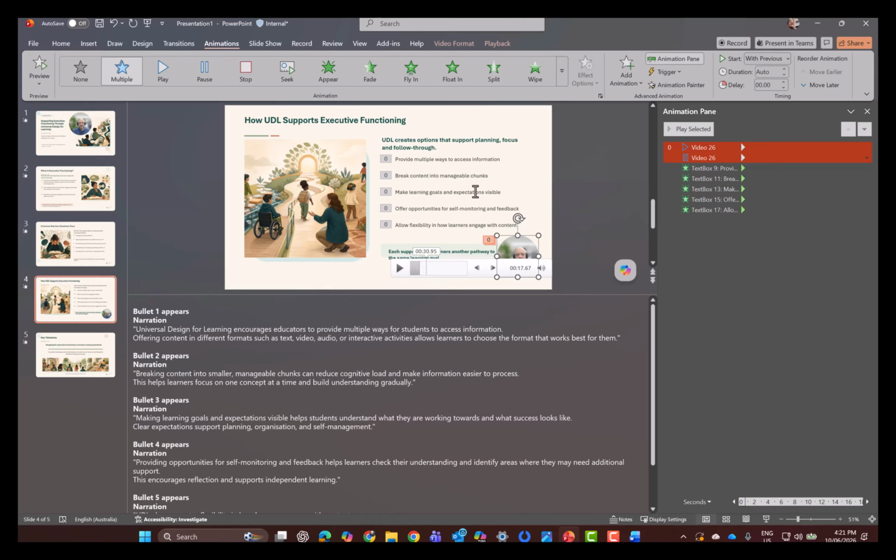18 seconds there. Don't need to do the first one. It's the second one where I want to start at 18 seconds. And then next to the third, so just Universal design for learning encourages educators to provide multiple, reduce cognitive load, and make information easier to process. This helps learners focus on one concept at a time and builds understanding gradually.